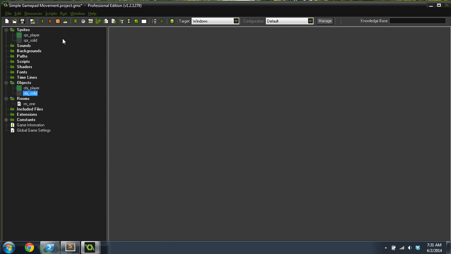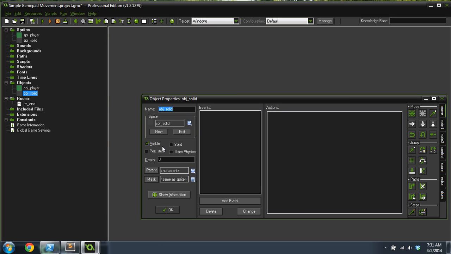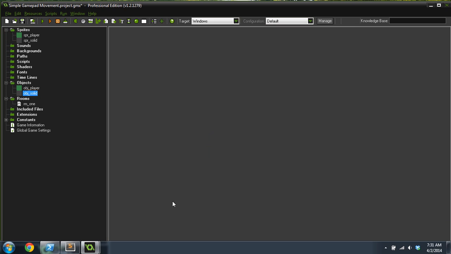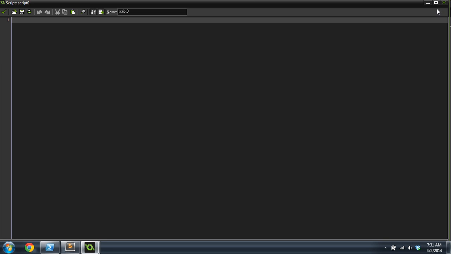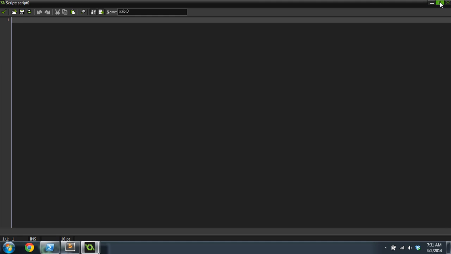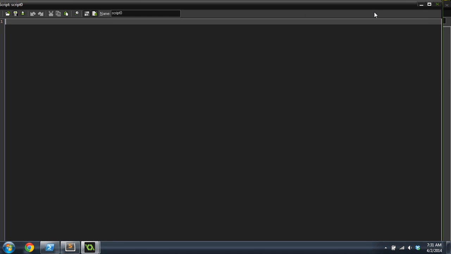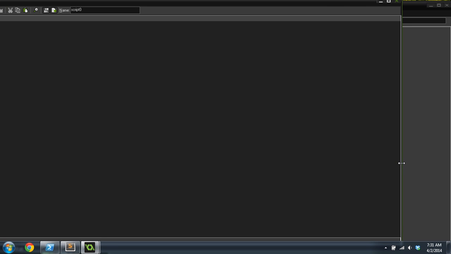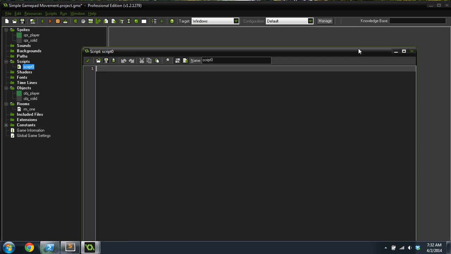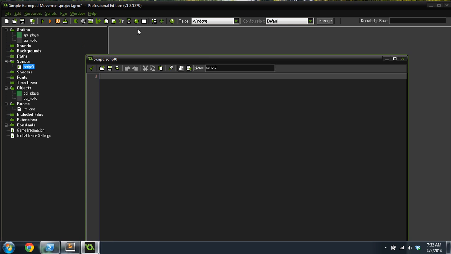So what we're going to do now, now that we've got our solid and our player, is make sure our solid is not checked solid. We do not want it to be checked solid. We're going to create a script. Now, I don't know if I've taught you guys very much about scripts, but scripts can take this thing called arguments. And we're going to actually be using that. There we go. I really want to be able to not have this be that huge on my screen.